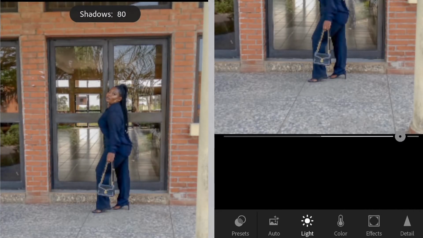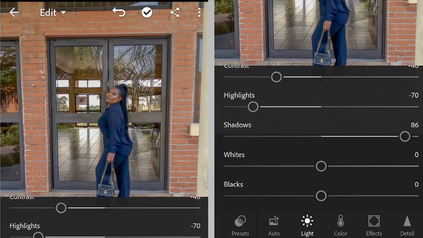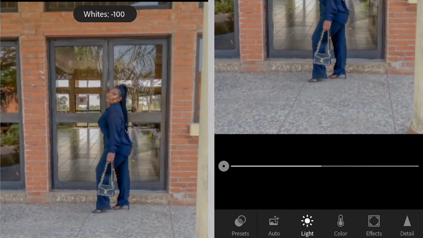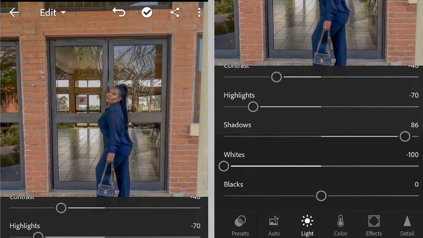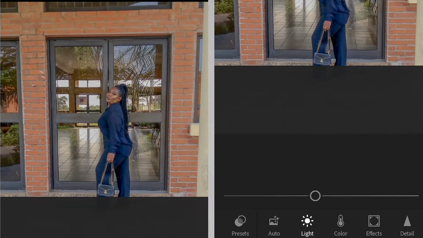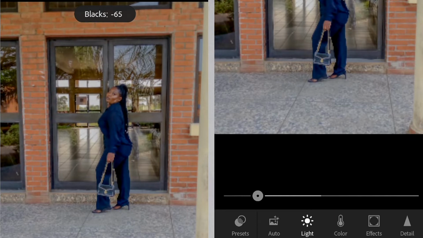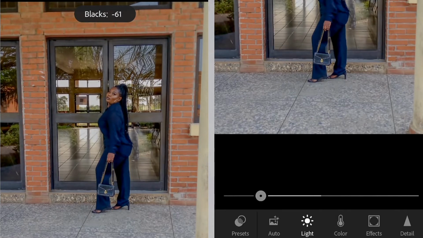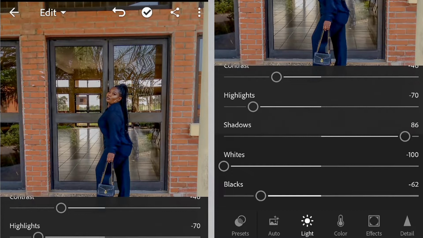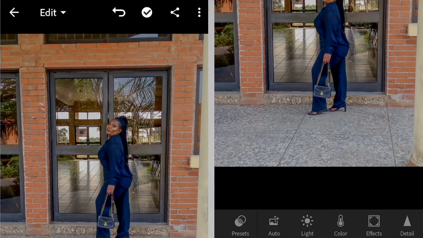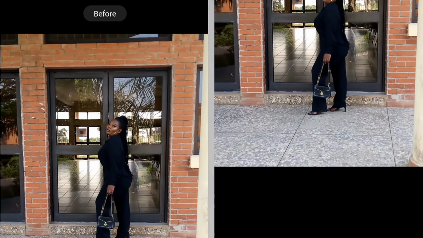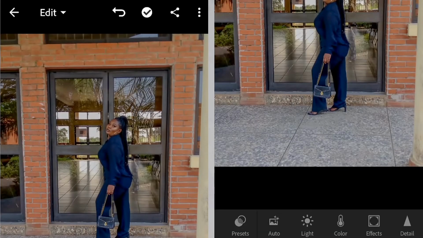You just have to be patient with it. It can be frustrating at times, but then you get it. So there we go. Okay, we're taking the whites all the way down to -100, and then the blacks to -62. That is basically all I do with the light tool. Let me just show you the before and the after.